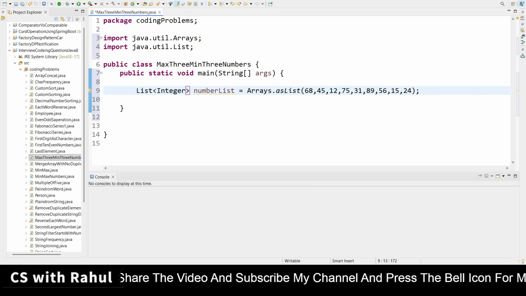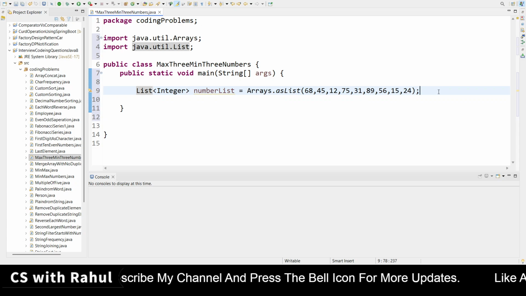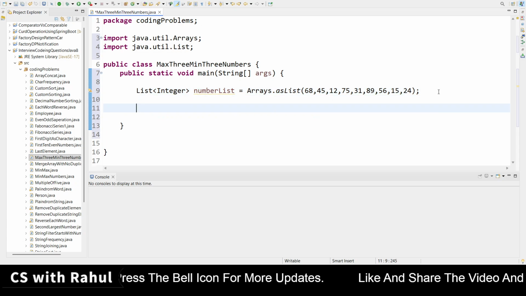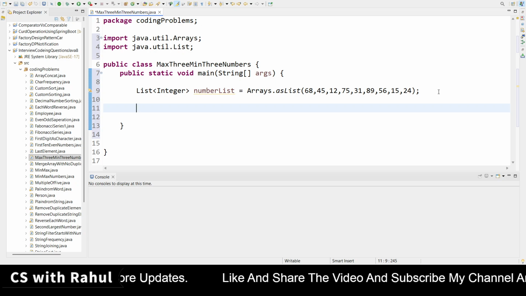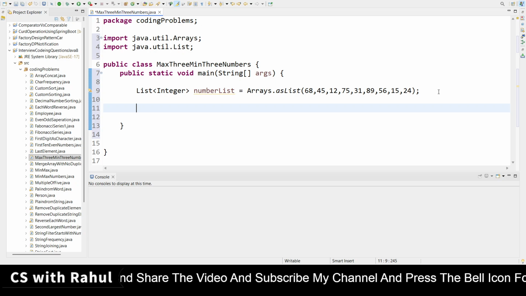So now let me come back to the video and see how we can do this. First of all, here I have created the number list. My point is, do you want to save these three minimum numbers and three maximum numbers, or can you print them directly?